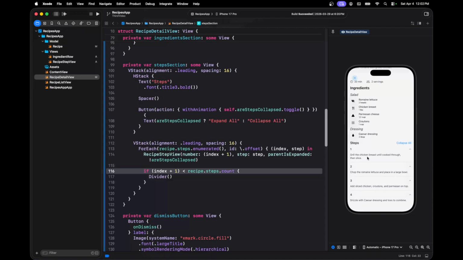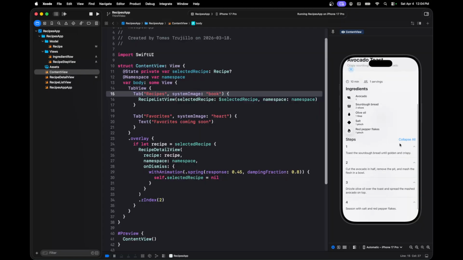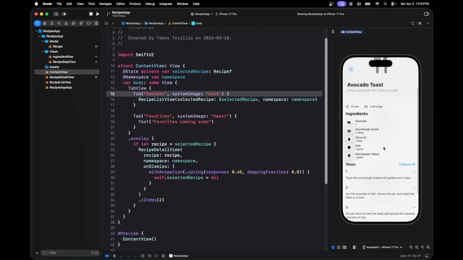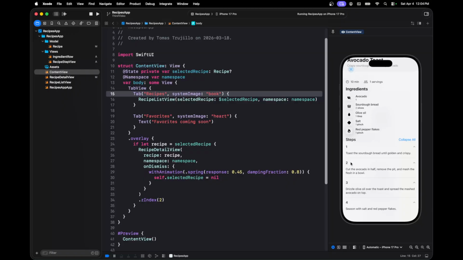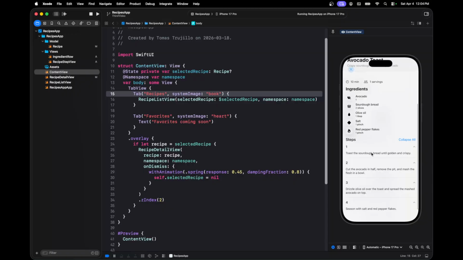So yeah, going with a custom control was better. And we had more control over the chevron, how it looks, and the transition with the content. That was it for today. We completed our detail view. Now we have the ingredients with the quantity and the unit if applicable. We also have our list of steps where we can collapse or expand all at once or individually with a new transition animation. See you in the next video.